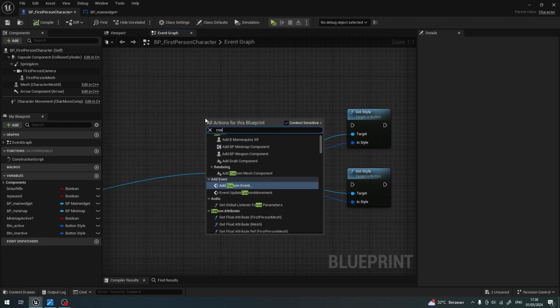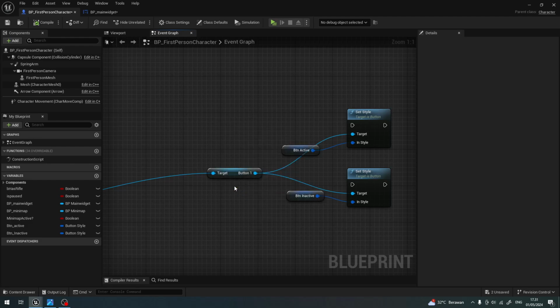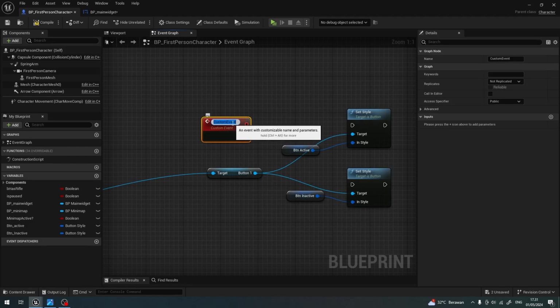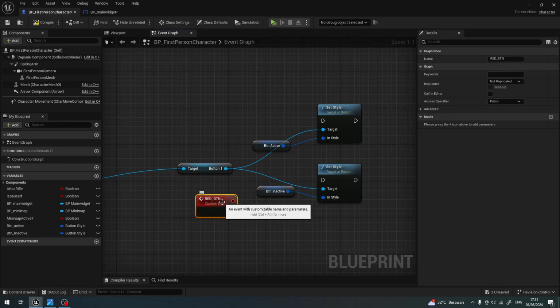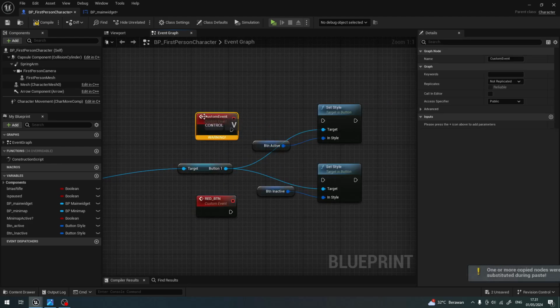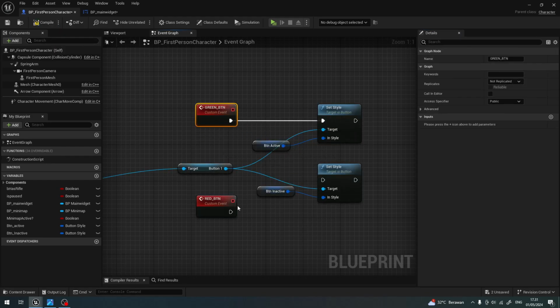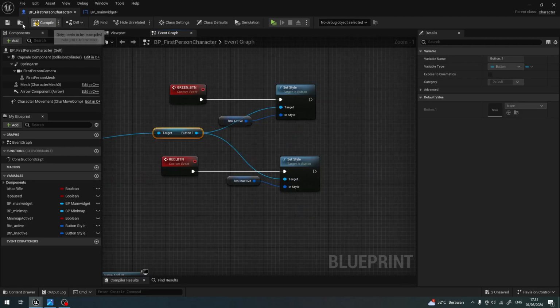From the empty canvas, right click and choose add custom event. Change the name as you want. In this case, I type red underscore button. Duplicate the node with Ctrl C and Ctrl V. Change the node name to green underscore button. Then connect the input properly. Green button will go to button active and red button will go to button inactive. Press compile and save it.